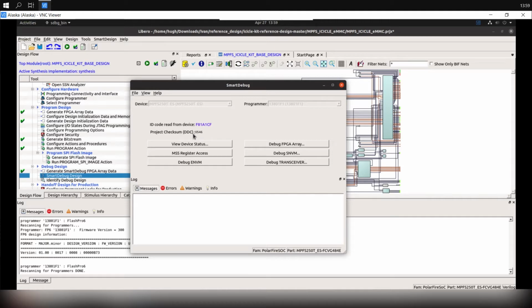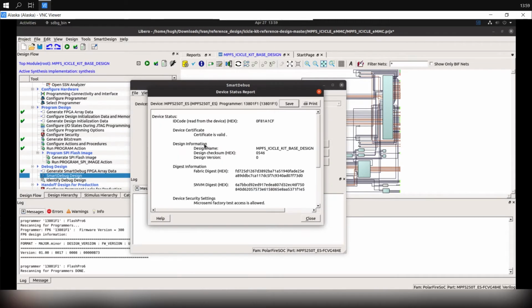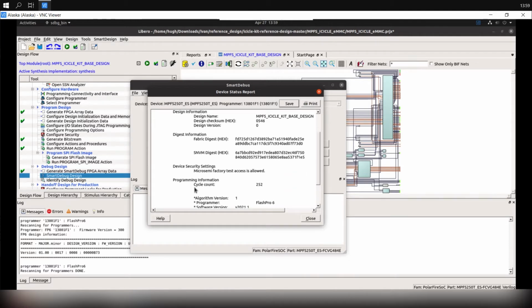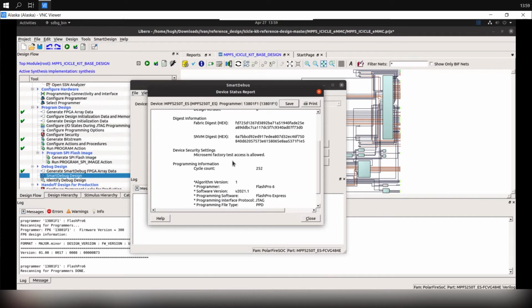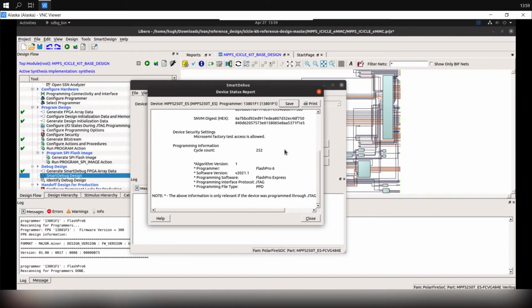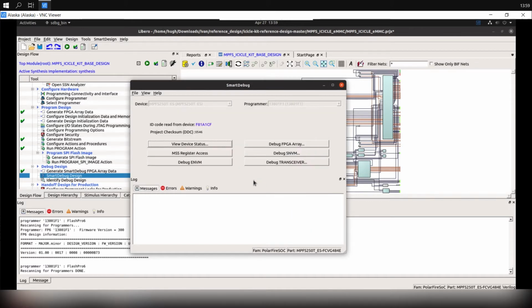As well as viewing the checksum, you can also view your device status. So for example, if we scroll down a bit, you can view the programming cycle count for your device. You can also see the design name and checksum along with the design version. You get some information on the digests for the design components, and you can also see programming information down at the bottom. That's all very useful information, and there's a lot more that you can do with SmartDebug. So let's have a look at the MSS Register Access function now.